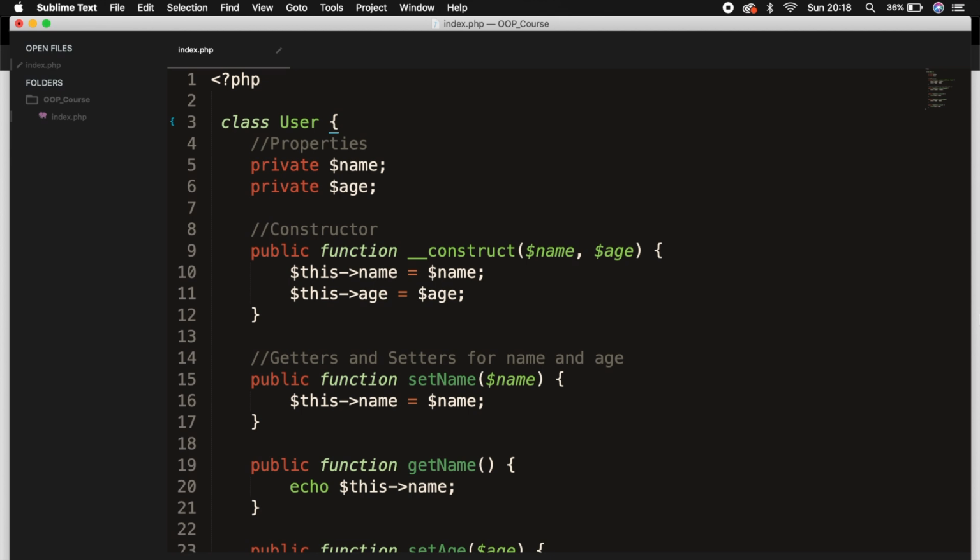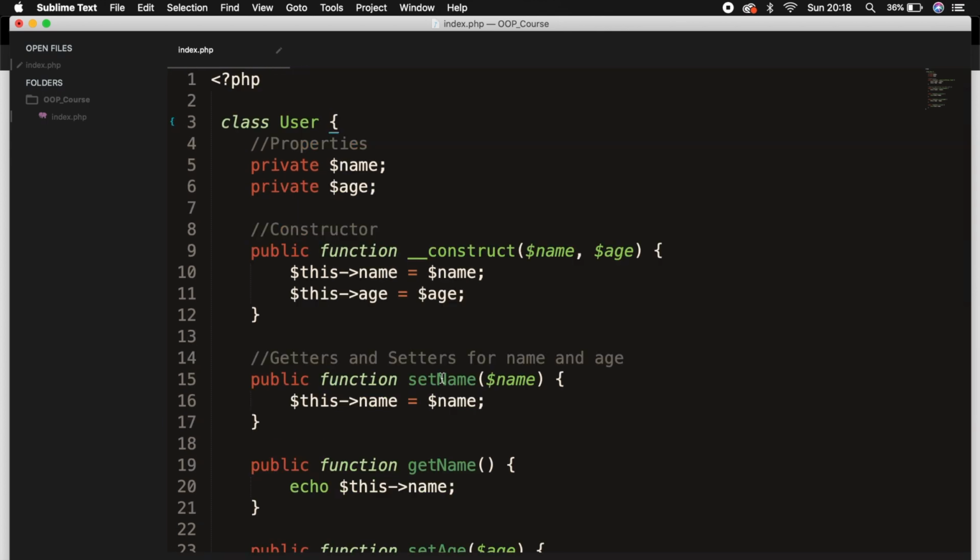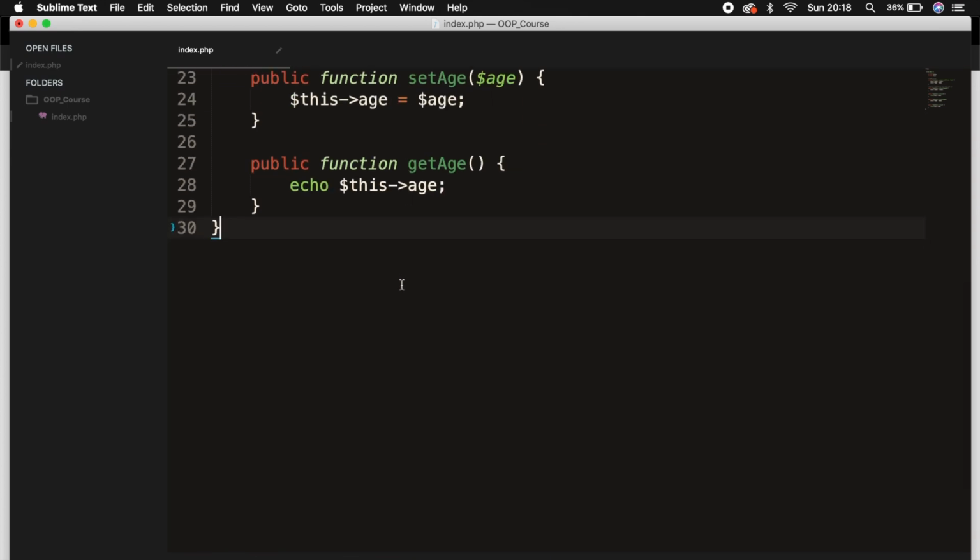In this episode I want to focus on the toString method in PHP. As you can see on my screen, I have two properties called name and age. I have a constructor and I have getters and setters for my properties name and age. Just like the constructor and deconstructor, the toString method is a magic function, which means that it always starts with a double underscore. What the toString method allows us to do is to call an object and see its components as a string.